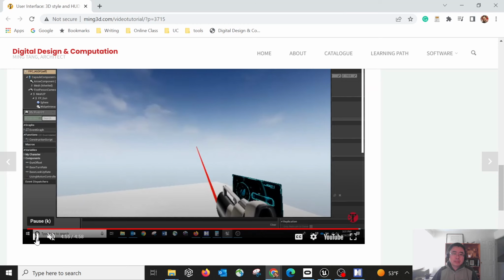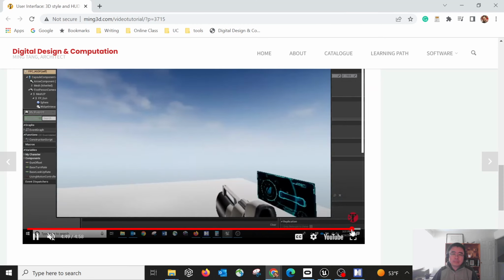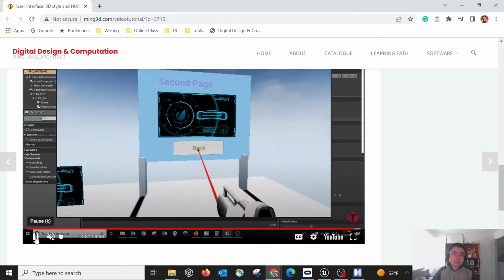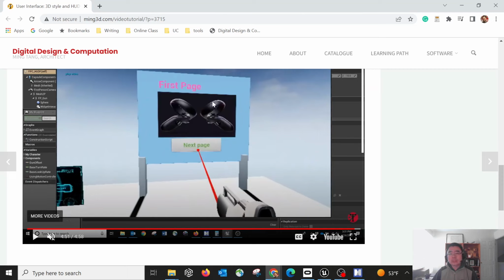If I play, you can see at the beginning I set up a 3D widget, which is an actor. You have a widget embedded inside, then you can put this actor in any location, a fixed position. Then you are able to interact with the buttons through a laser. Okay, so this is called a 3D widget.